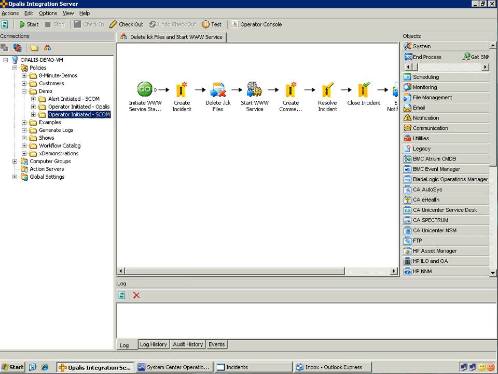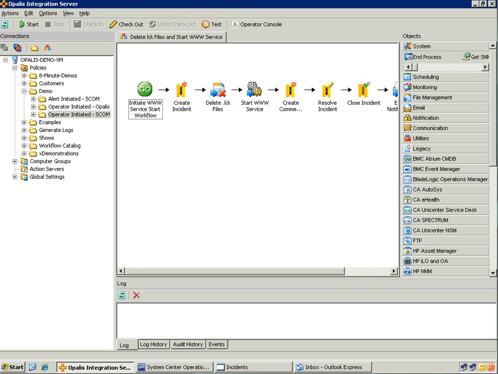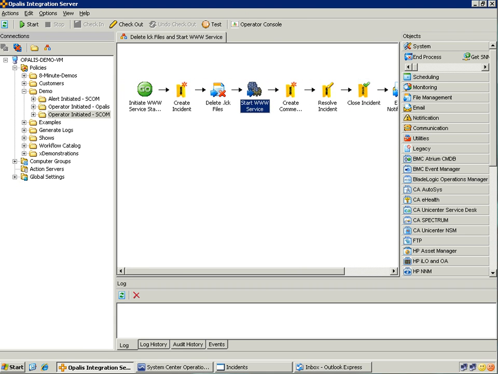And again, we have a custom start object with a parameter, computer name or computer. IP address would work too. We're going to create an incident. Then we're going to perform some actions. We're going to delete some files, and then we're going to start the www service on the computer that the issue is about, and go through, send another email, and another pop-up.